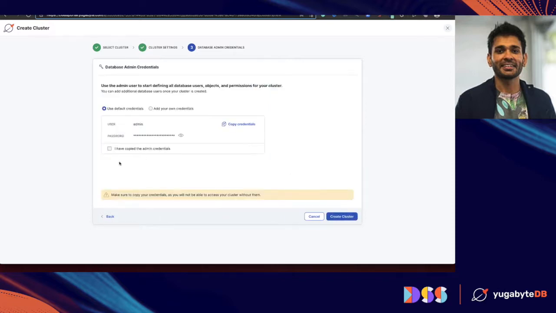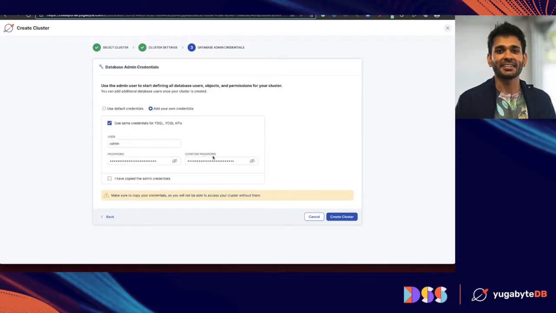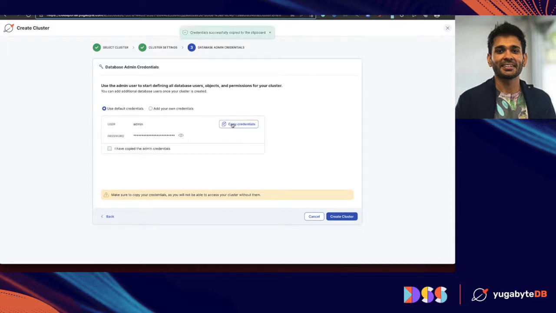All Yugabyte deployments have security enabled by default. During the initial spin-up, it generates a strong password for the database user, but you can add your own password. Make sure to save this in a secure place. It can be reset later, but it can't be retrieved.